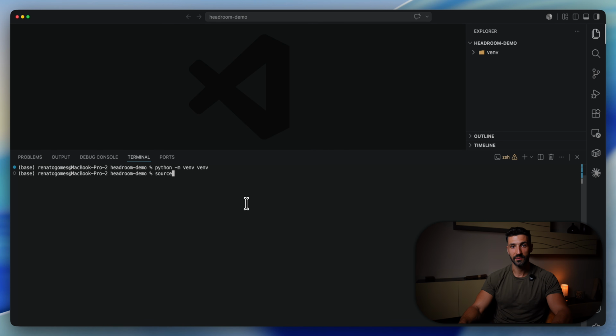Now we're going to activate it. And depending on your system, this command can change a bit. In my case, I'm using a Mac, so it's going to be the following: source venv/bin/activate. After running this command, you should see in the beginning of the terminal the name of your virtual environment. And as you can see here, venv, so it means it's activated. We're inside this virtual environment.